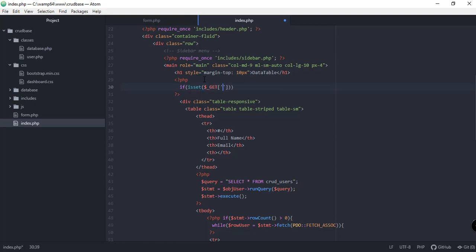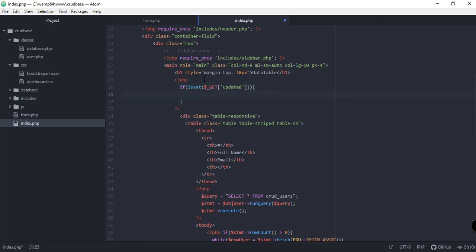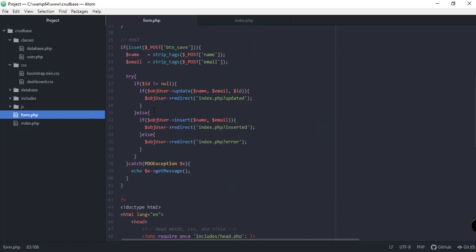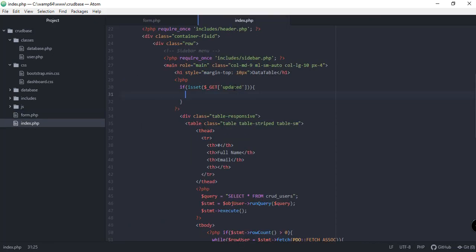So the first event or action that we're going to check is if there's an update. This query variable is coming from the form.php. So if you try to go here in form.php, after editing or updating the user, we're going to redirect the user into index.php, and we're setting up the updated query variable. So here we're just trying to check if that particular query variable is present, then we need to display something.